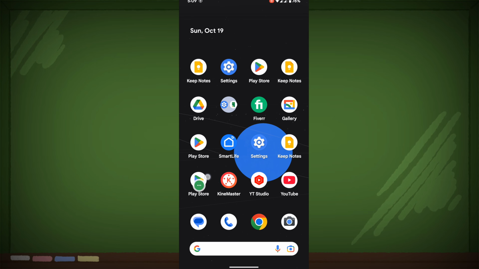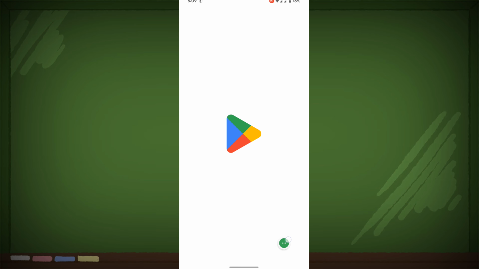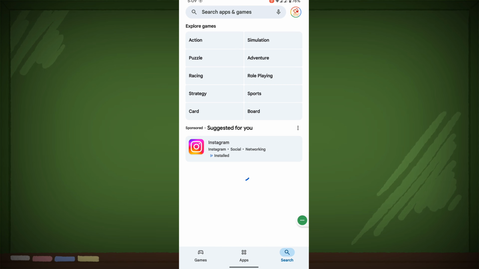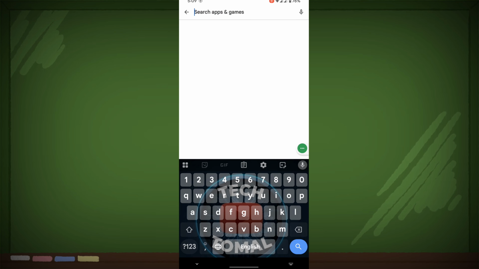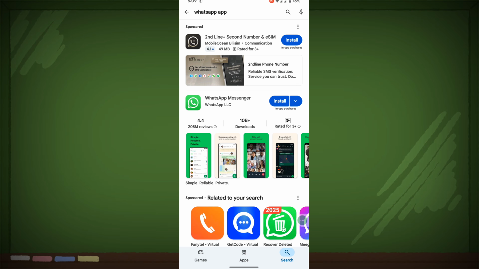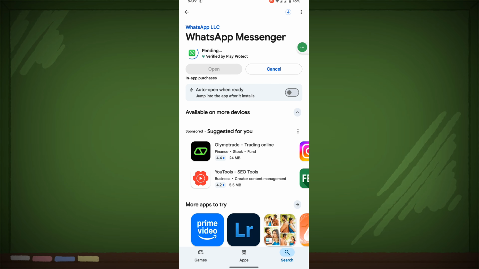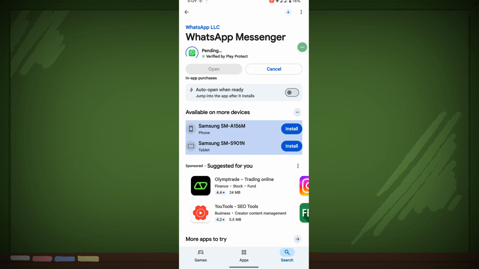After restarting your phone, now open Play Store. Now search for WhatsApp. Tap on WhatsApp. Tap on Install. Now I hope that this method fixes cannot install WhatsApp Messenger from Play Store.